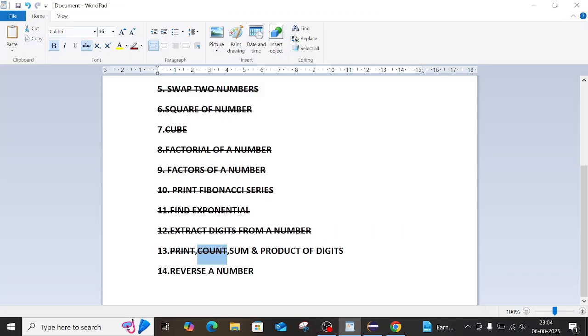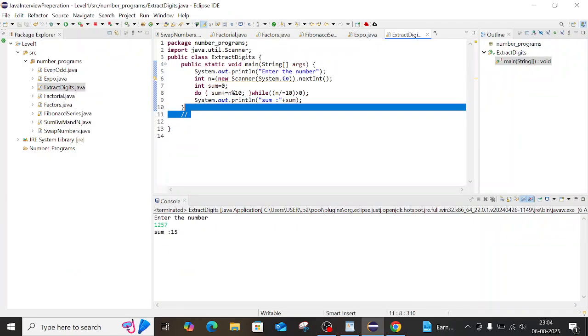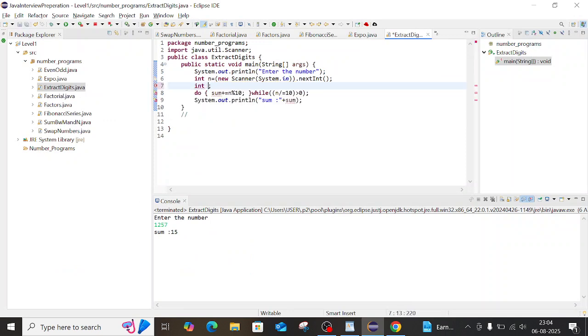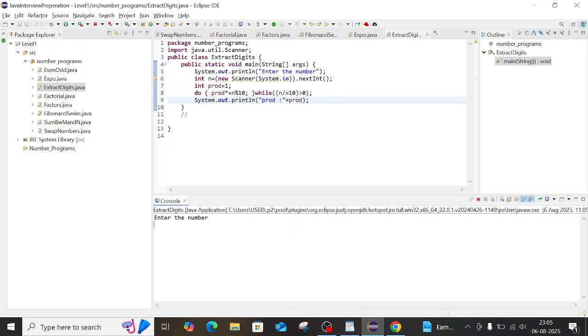So next, product. What we have to do, we'll just make sum as product equals 1. Here what we have to change: product star equals, we are multiplying the last digit with the product. Okay, here let me change the number. Let's try it: 1 2 3 8. Got it right. 2 3s are 6, 6 8s are 48.